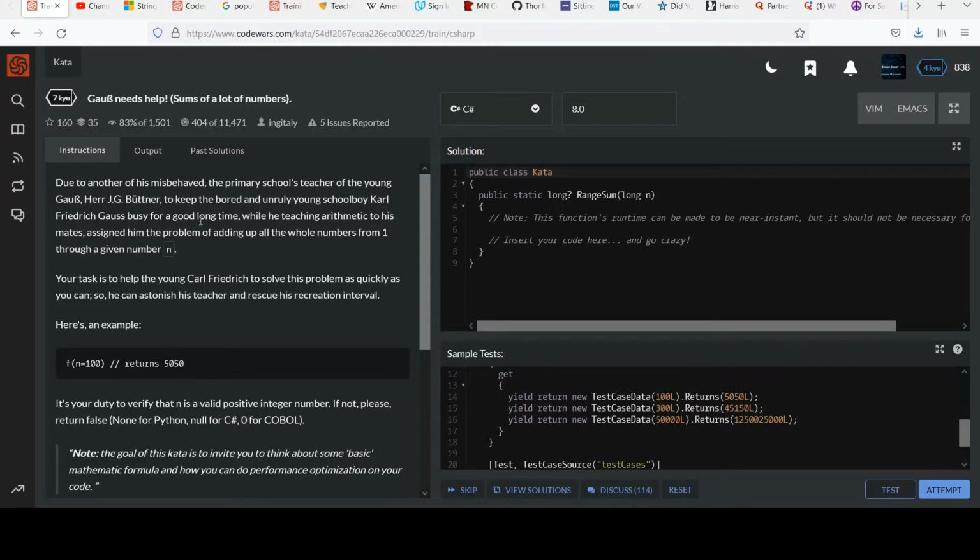Due to another of his misbehaviors, the primary school's teacher of the young Gauss, Herr J.G. Büttner, to keep the bored and unruly young schoolboy, Carl Friedrich Gauss, busy for a good long time while he was teaching arithmetic to his mates, assigned him the problem of adding up all the whole numbers from 1 through a given number n. Your task is to help the young Carl Friedrich to solve this problem as quickly as you can, so he can astonish his teacher and rescue his recreation interval.